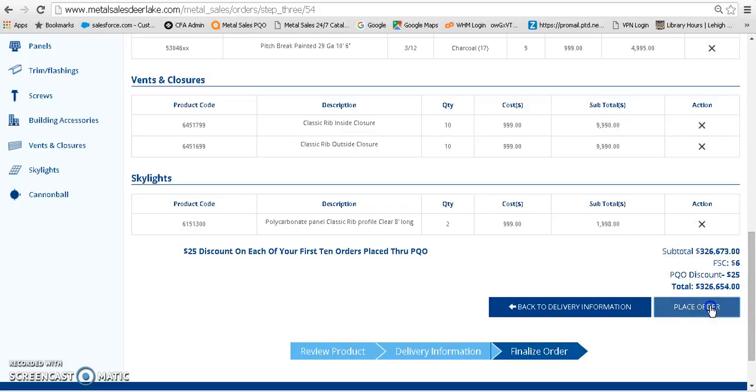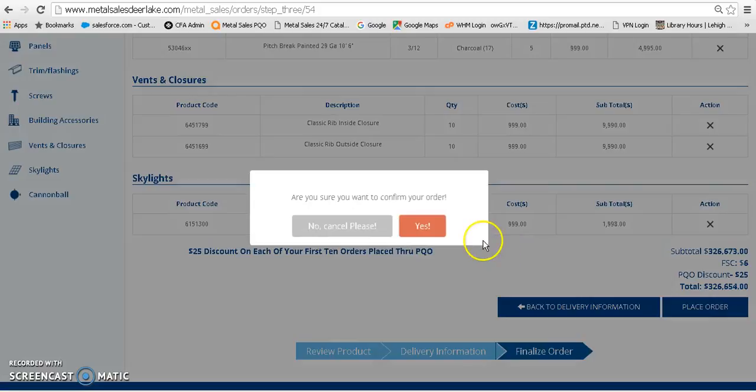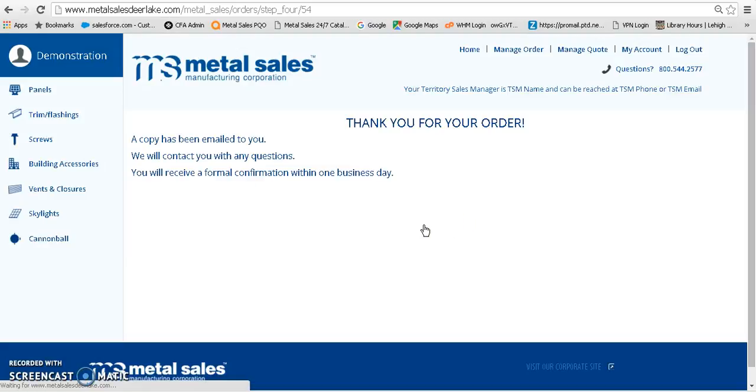And when you're all done, you go ahead and click place the order. And what will happen, you'll get a confirmation screen that pops up. A copy of the order will be emailed to you. So if you need to forward it to your purchasing department or however that works in your organization, you've got a copy that you can easily communicate with. And then we're going to get you back with everything all clarified. If there were questions on your part, you'll get that formal confirmation back from us in one business day, and we'll be good to go.